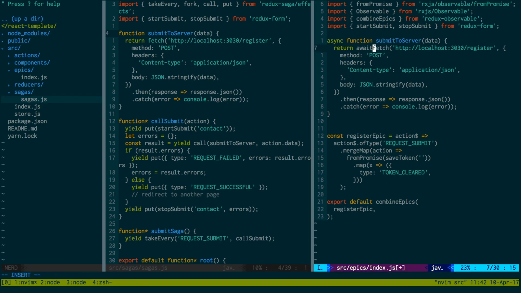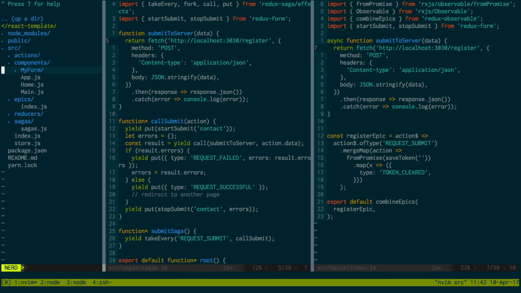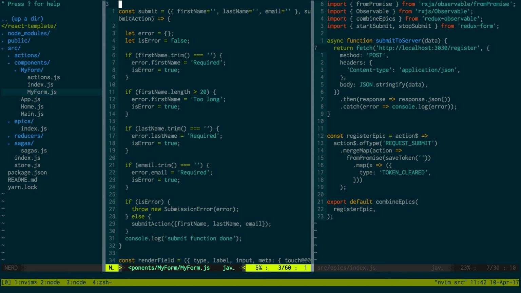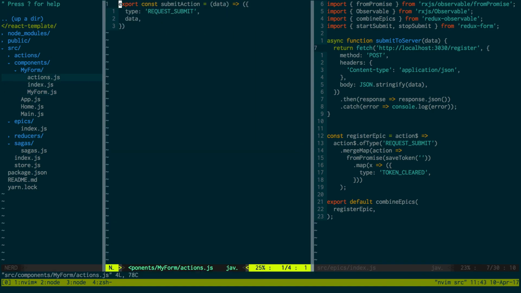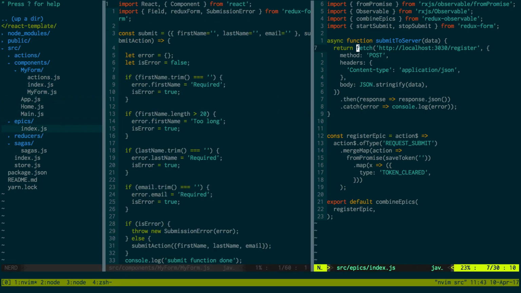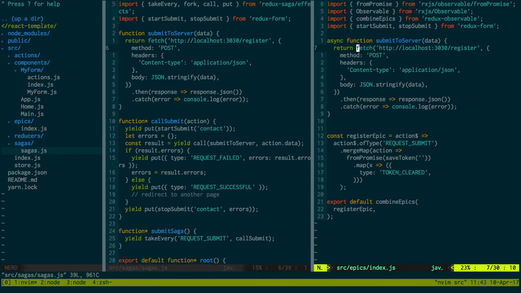So we can say await. And actually, if I come back over to my components, my form, did I keep it? No, I didn't. That's fine. I thought I kept my submit to server that I was using. That one was async, so that's fine. So we're going to await fetch.